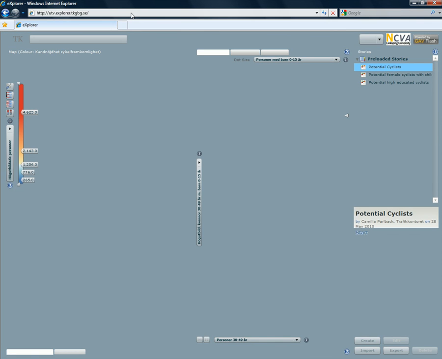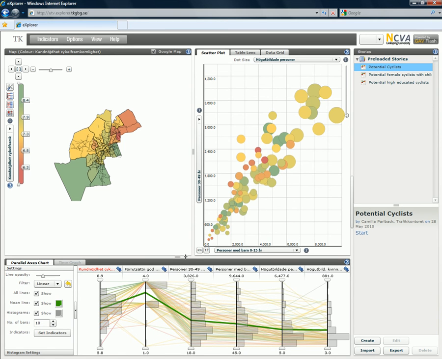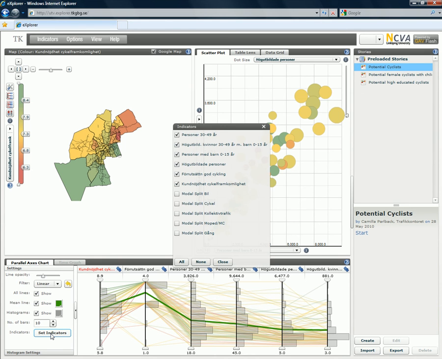There is yet another possibility. Down at the bottom you have a parallel axis chart, and you can see that one by taking these 3 lines here and dragging them up a bit. Here you can have even more indicators if you want. This one is preloaded with 6 different indicators. I click Set Indicators to choose which indicators I want to have here. The ones that are marked are shown.